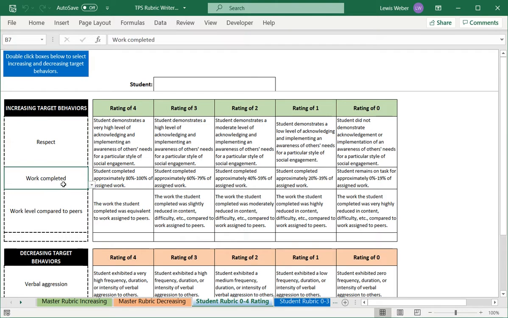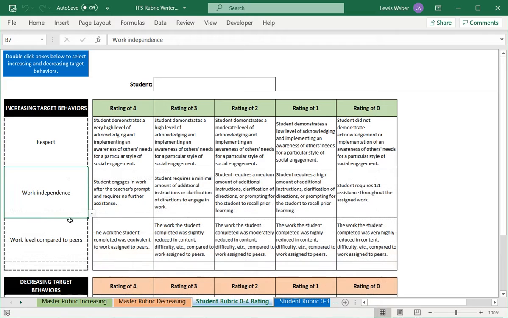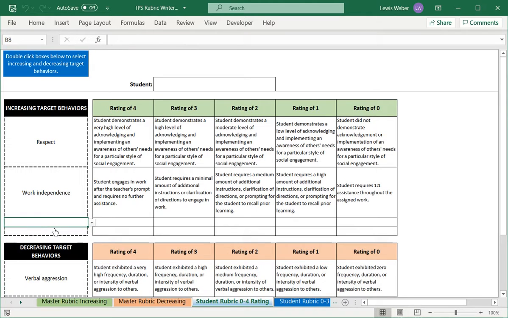If I didn't want to use work completed and I wanted to do work independence, I would click on that, and then it puts that into the picture. Maybe I only had 3 target behaviors. Now you can see this was already in the file, but it's just because I had saved it with those selected. If you weren't going to use a particular row, you just click on that and hit delete, and it gets rid of it, and it just leaves it as blanks like that.